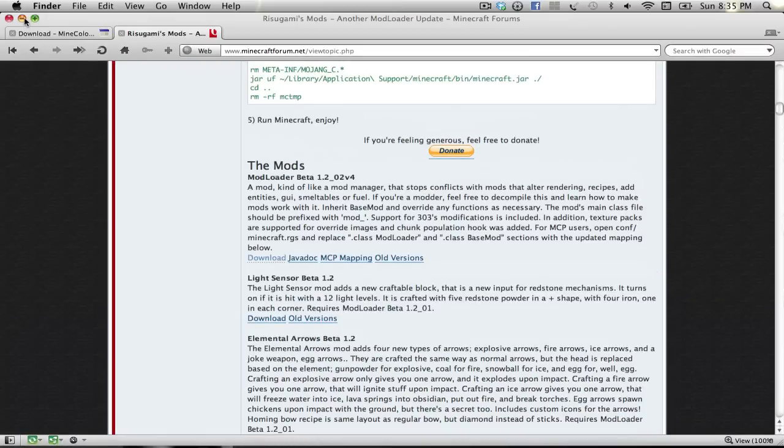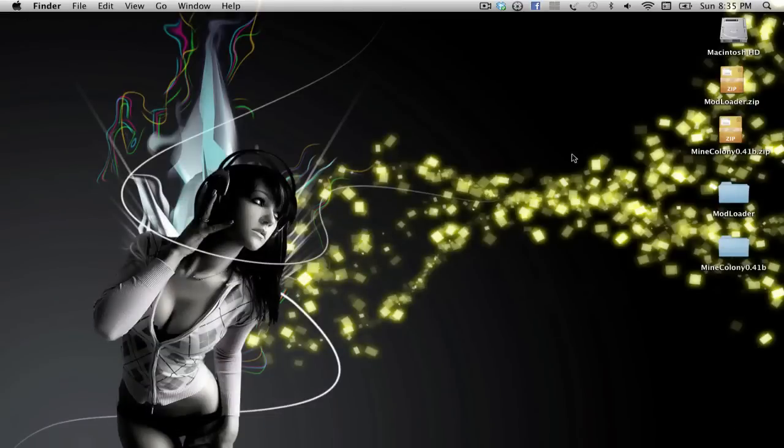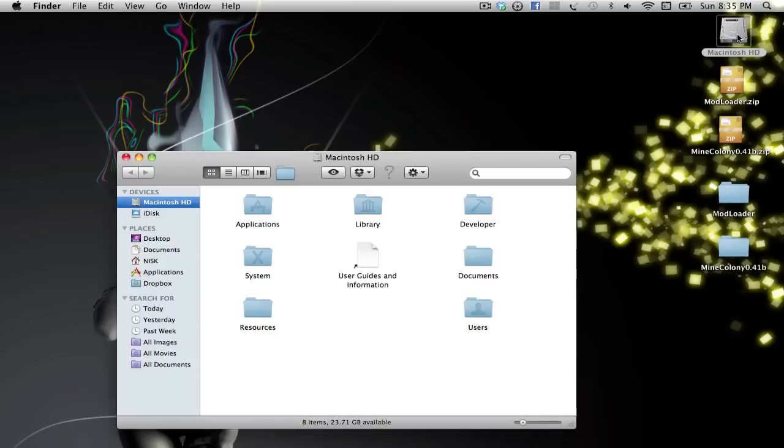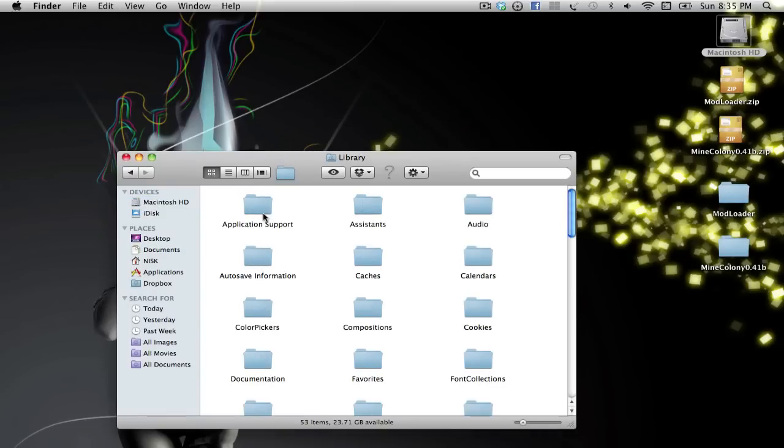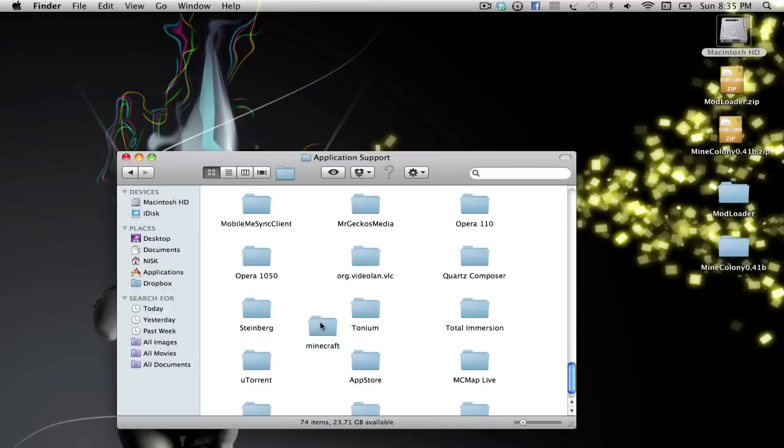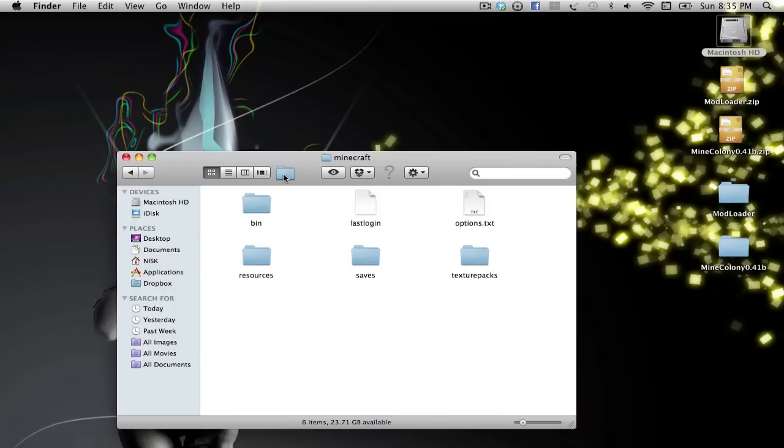Then go down and scroll to Macintosh HD, your user, your Library, Application Support, and then scroll down to find Minecraft, but I already have mine right here. You want to save your world.